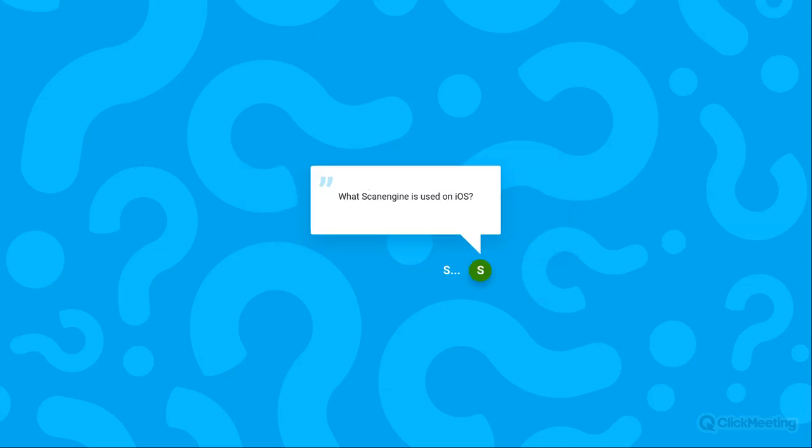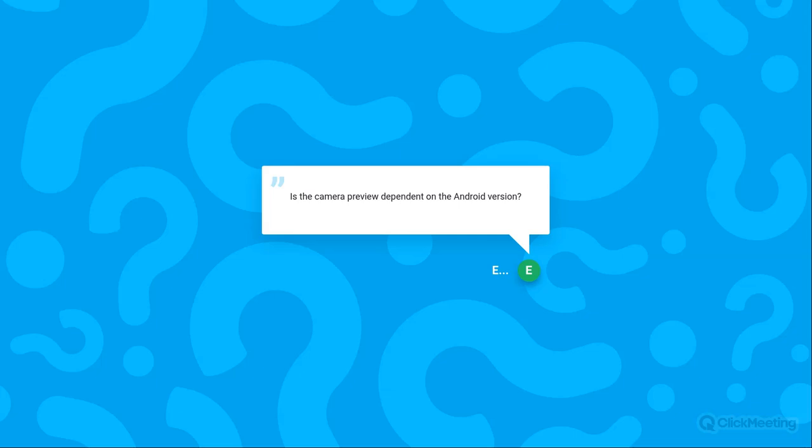iOS is also, I'm not 100% sure in here, but I think that we are also using MLKit on iOS. But if this is something that's very important for you, send us an email to support and we'll double check. Is the camera preview dependent on the Android version? No, this should work in any Android version. Like I said, the minimum requirement for version 6 is also Android version 6, so we expect it to work on any Android version.